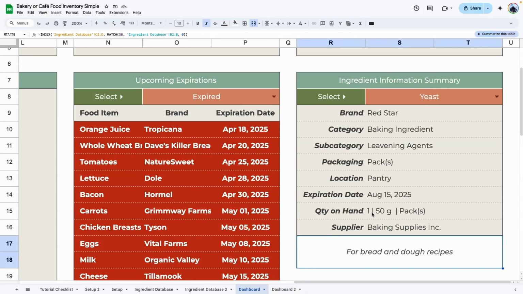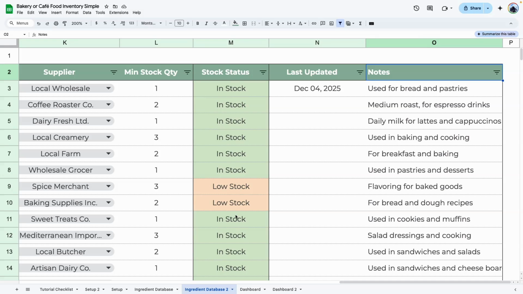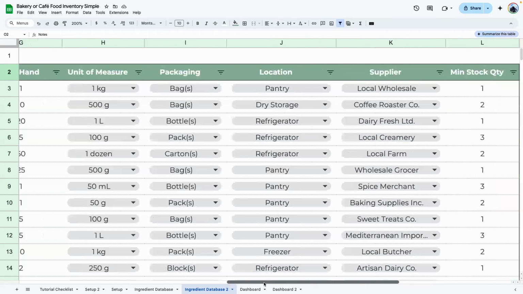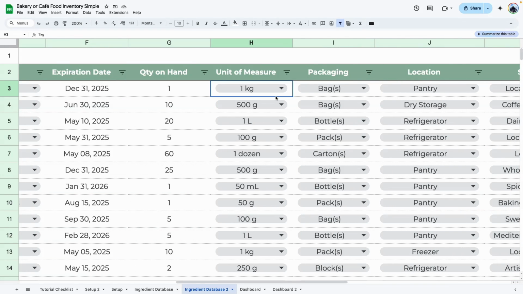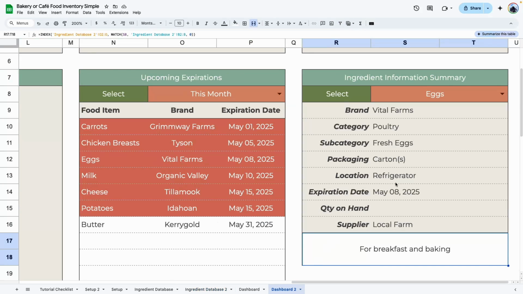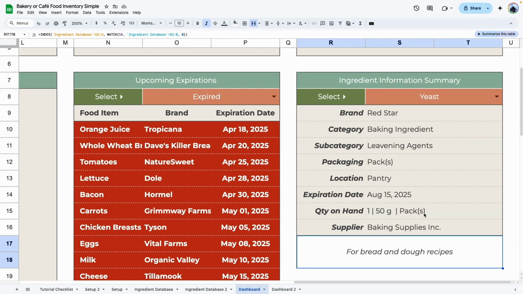So let's go back. As you can see, for the quantity on hand, it merges the information for the quantity, the packaging, and the packaging material. If we go back to our ingredient database, what it's doing is merging these three columns, G, H, and I. So it's going to say we have one 1 kilogram bag. That's what this is here. 1 50-gram pack of yeast. It's merging three columns into one and separating them by this pipe symbol. I think that's what it's called, this horizontal line.